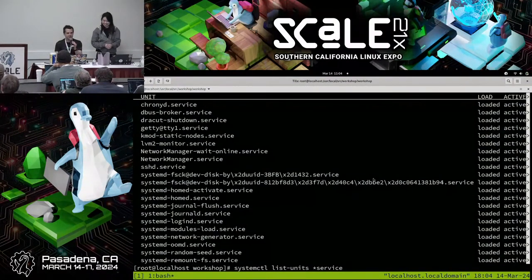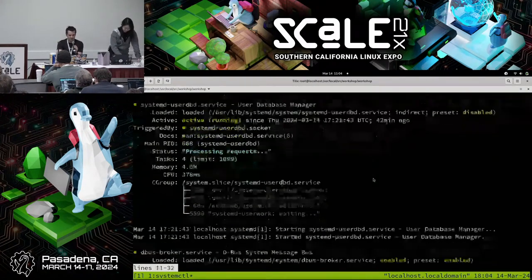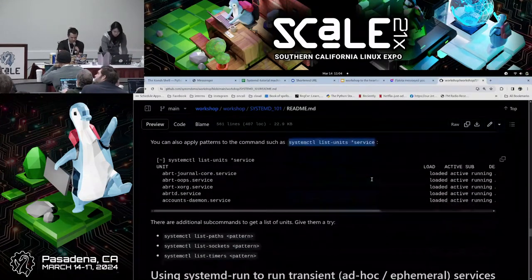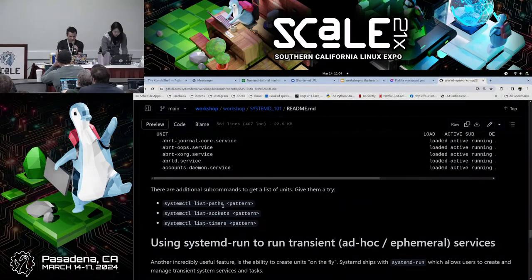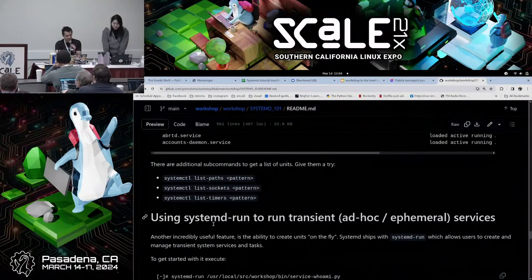You can use wildcards for searching. You're basically saying, give me all the services. You can do that. It's also very useful. Yeah, it also works with systemctl status. It's the wildcard, right? So it shows you everything that has a service. You can be more specific than just service, but that's it. And I think there are other cool things. There's list-paths, list-sockets, list-timers that do all those things.